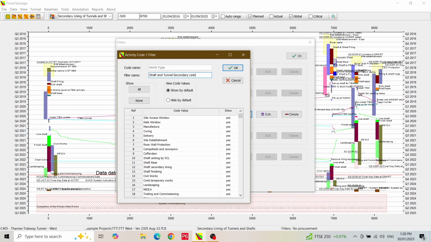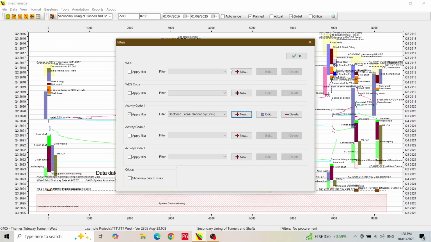We will click the Show None button and the Hide by Default button. Then in the table we will select Shaft Secondary Lining and Tunnel Secondary Lining. We then click OK. The filter name is shown in the selection box. We make sure the Apply Filter box is ticked, then press OK to exit the dialog.